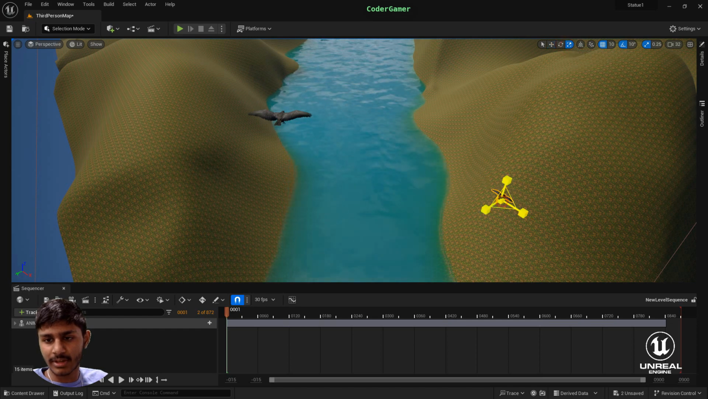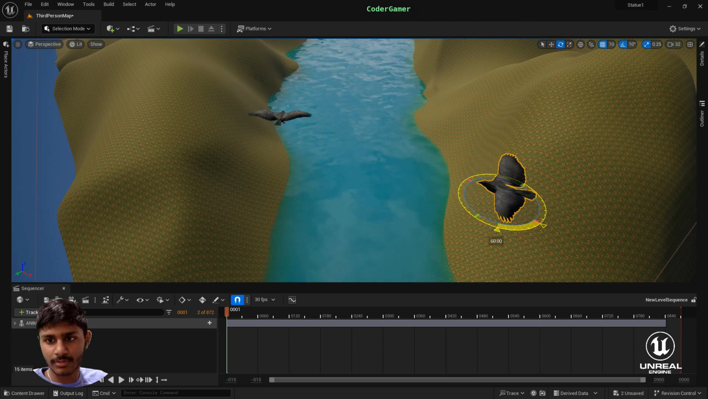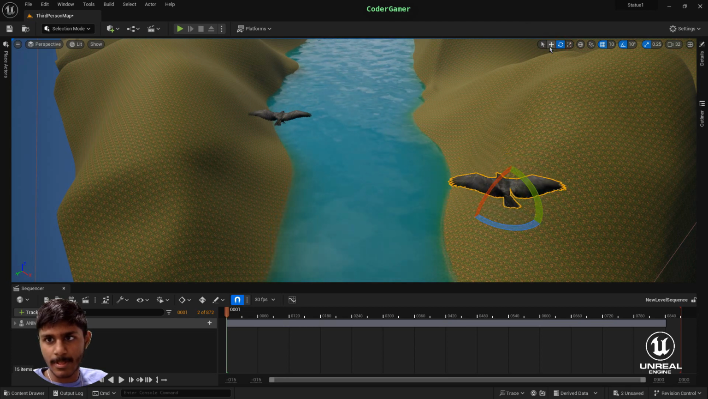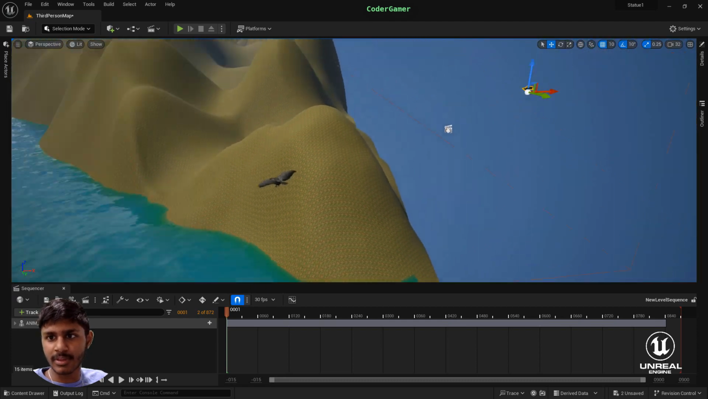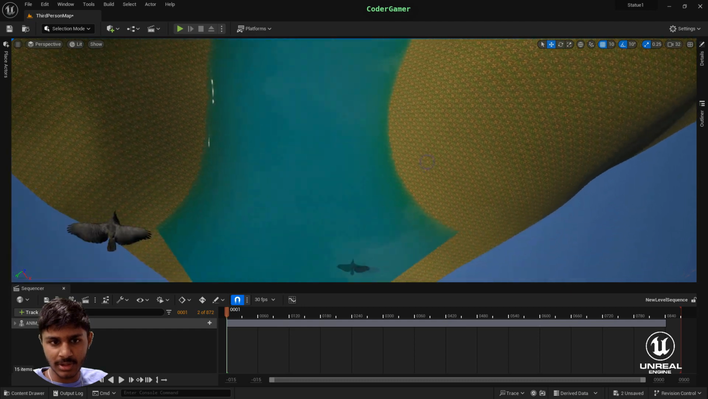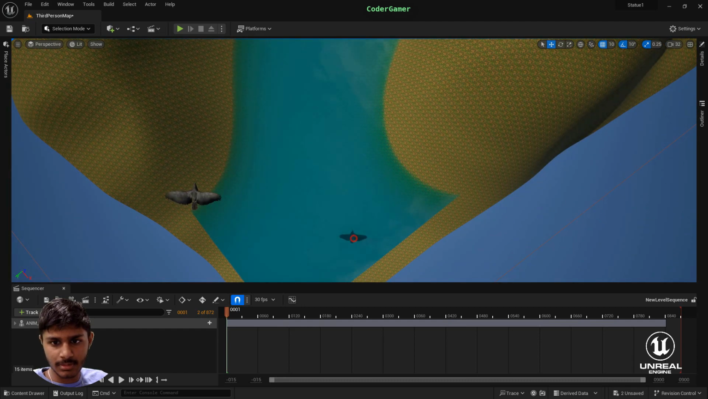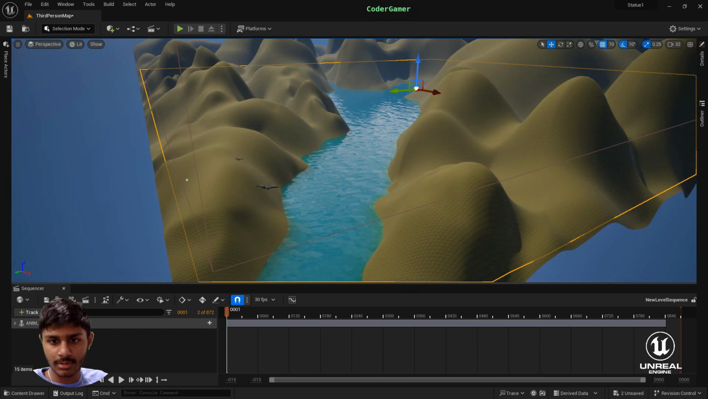Let me scale it. Turn it. And then I think I'll give it a different start point from the other crow. Is this as big? Oh, whoa, why are you... Oh, I thought it was in the water.